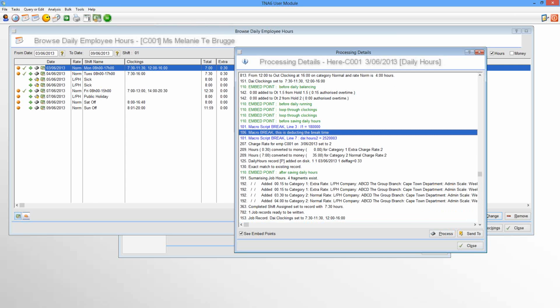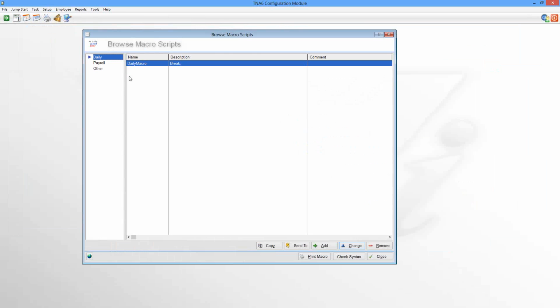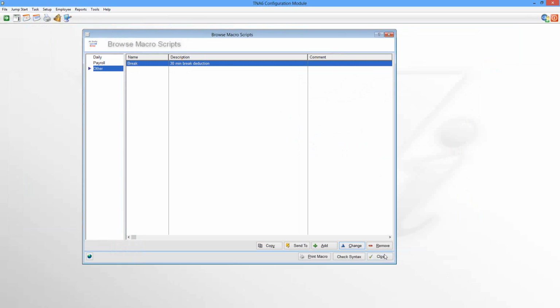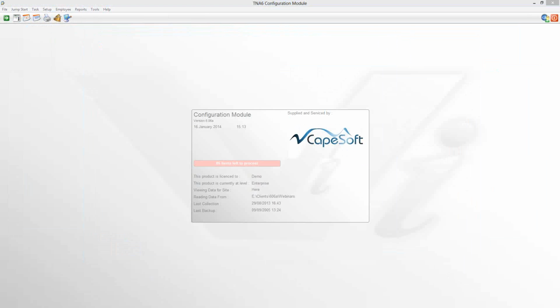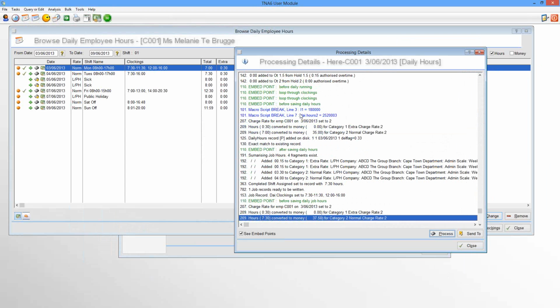Just to confirm that you guys can see, go back to our script here, click change, and let's change this to REM. Click on OK, and let's go and process that again, and we will see that that line has disappeared there.